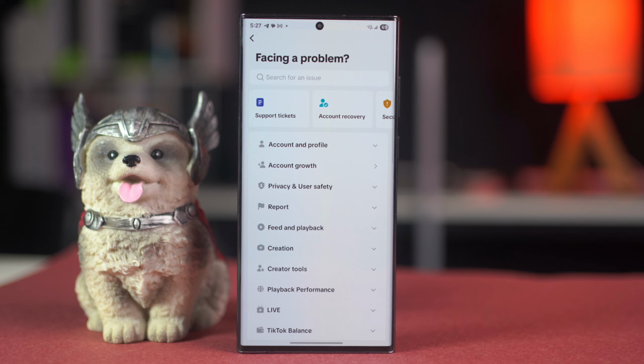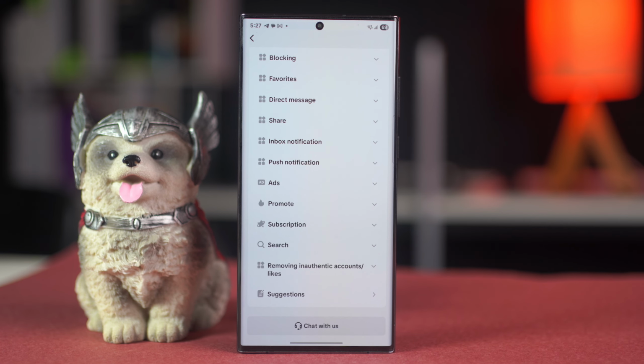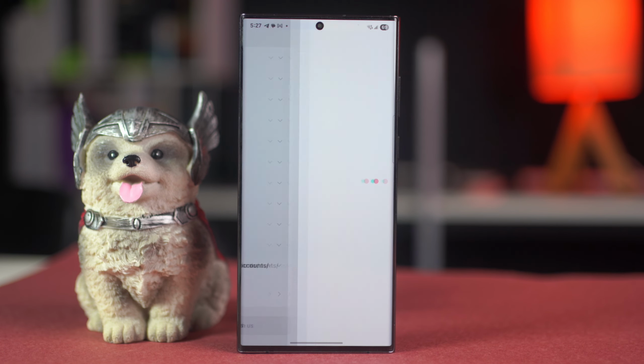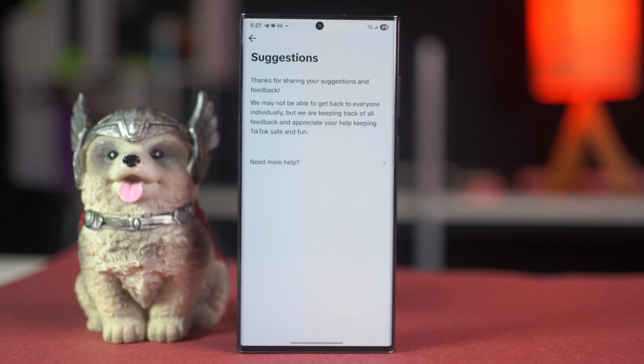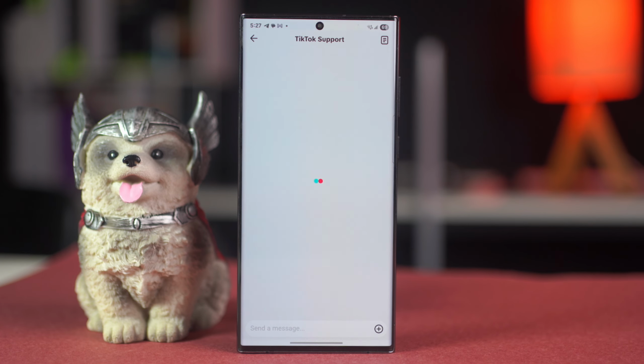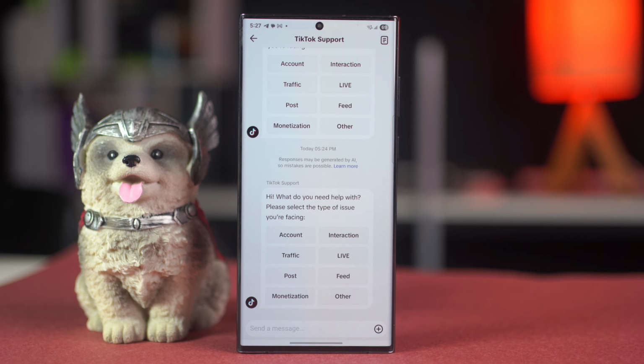Now again, scroll down and tap on this pen and paper or the suggestion icon. Here, tap on No. Then Need More Help. Now all you have to do is write down your problem.